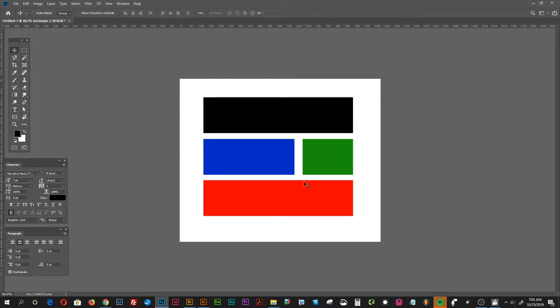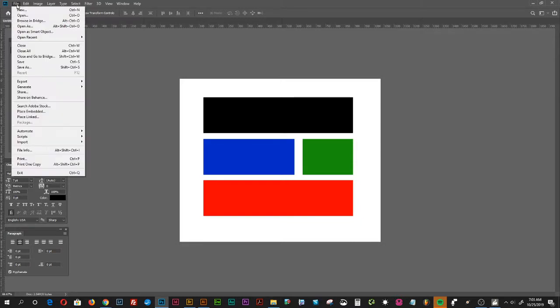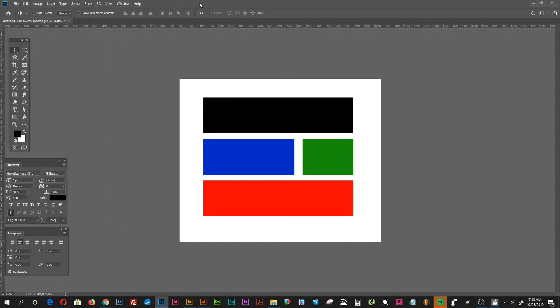So basically I'm going to show you how to slice images or graphic elements inside Photoshop and how to export it for web. So here we go. I've created a canvas here, an artboard with just a few rectangles to show you how to slice here. So let's say you have all these rectangles here.